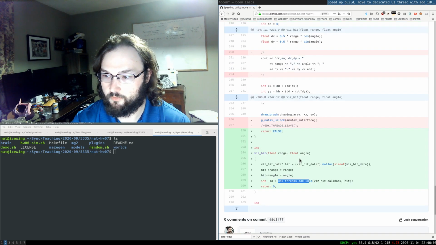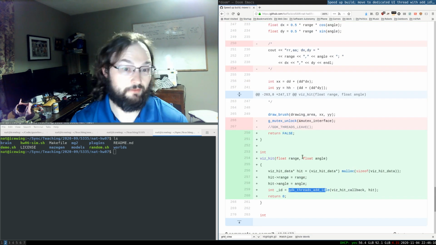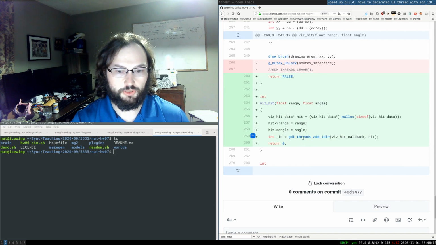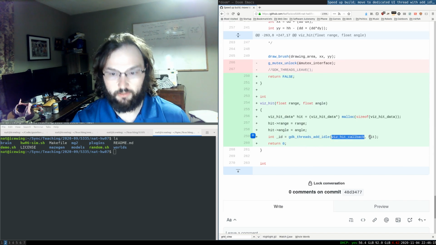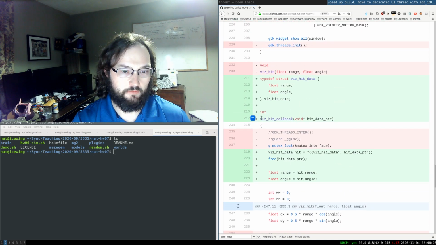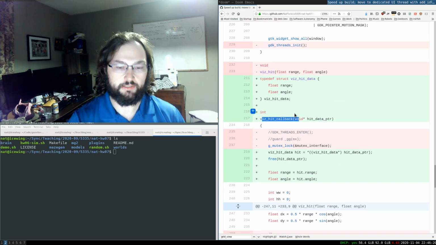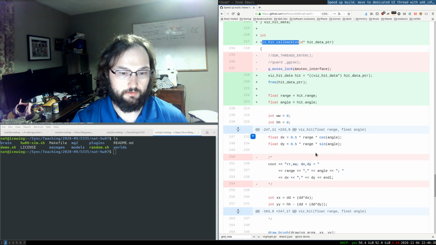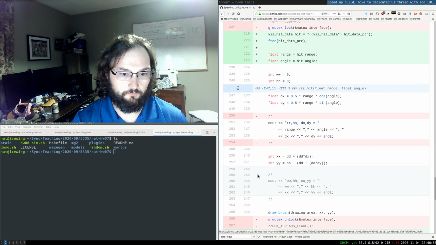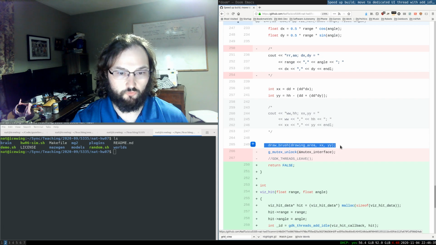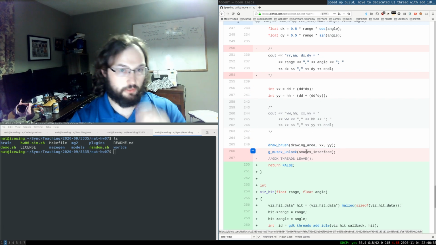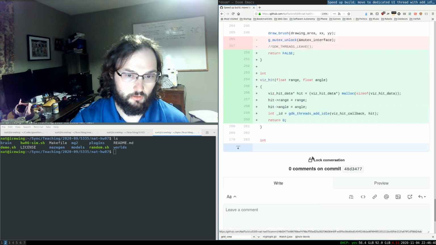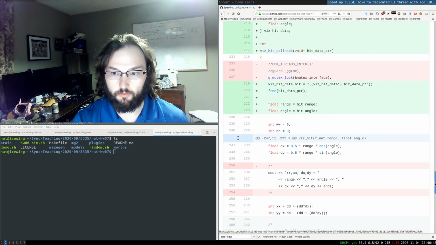Let me zoom in a little bit so that maybe this is clearer. I at least can see better if it's zoomed in. Let's go even more. There we go. So we're going to call GDK threads add idle, vizhit callback with this hit data, and then the vizhit callback function is just the content that was previously in the vizhit function that actually went ahead and drew stuff, called drawbrush to draw a dot on the screen where the laser hit was relative to the robot. So that's the main thing that I did in this particular patch.